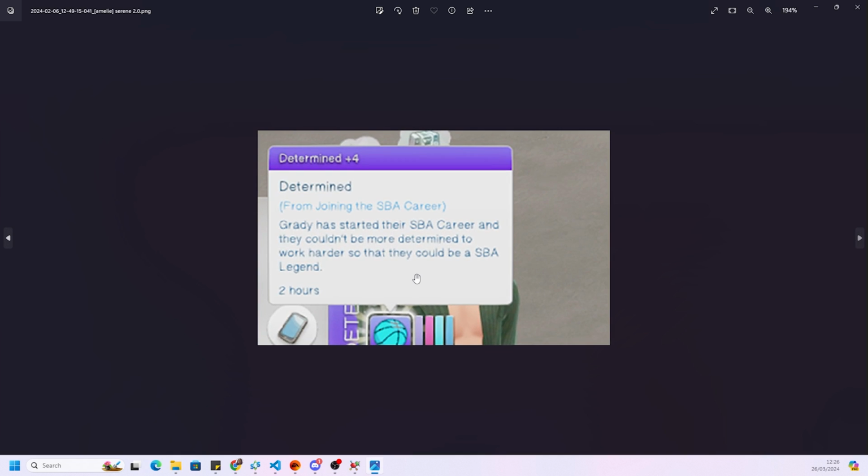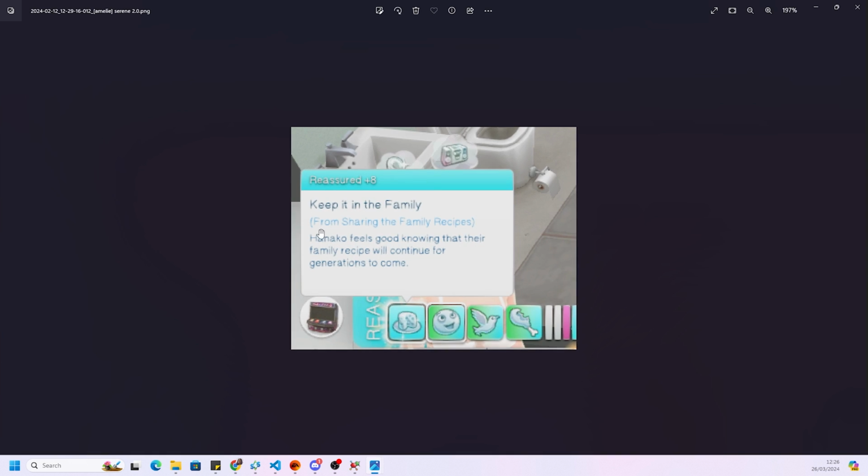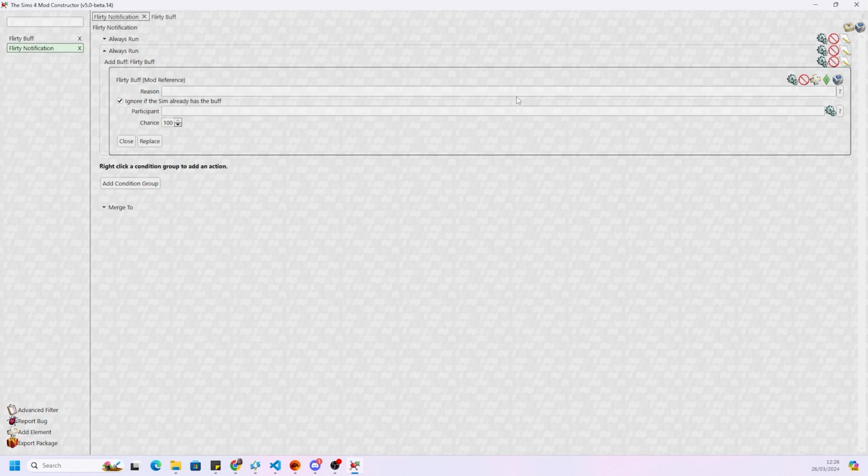So when I talk about buff reasons, they mean this at the bottom that says from joining. This is obviously my SPA mod, but you can put what you want. There's so many different things you can put if you wanted to. Let me see if I can find another one. Here we go. That's for my family recipe mod as well, from sharing the family recipes. So that's what they mean by buff reasons. So you put it here. It can be from being flirty with partner. And obviously the person that's going to get that is the actor, not the target sim, so the actor sim.